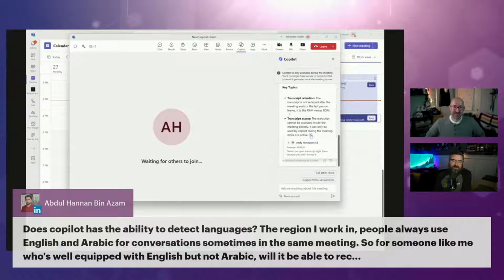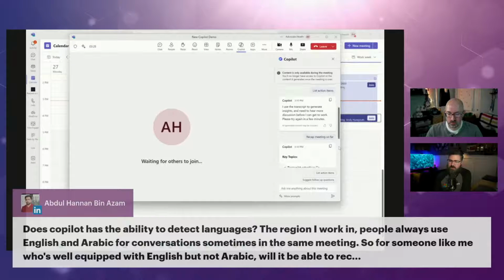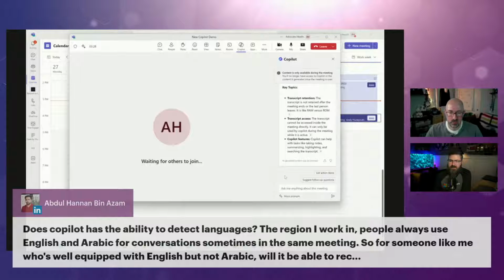Abdul has a great question again in the chat, which is, does Copilot have the ability to detect languages? The region I work in, people use English and Arabic for conversations, sometimes in the same meeting. For somebody like me, will it be able to record the notes in that other language?